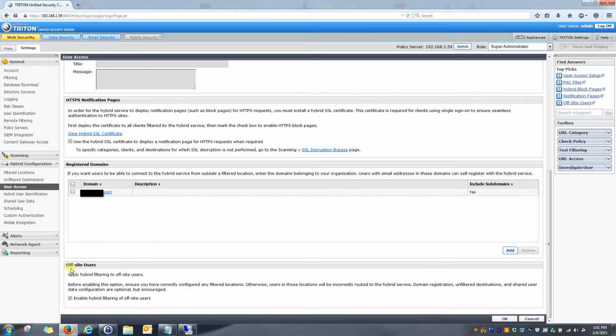And then finally, the offsite user setting. Essentially, this allows users that are not in those filtered locations that we set earlier to be filtered by the hybrid service. So, meaning if a user leaves a filtered location, the hybrid service will still filter their traffic. Essentially, that's the best way to go. So you always want to enable this setting.